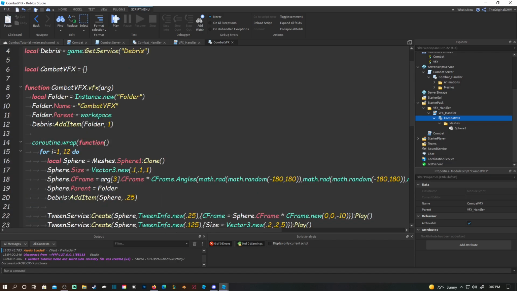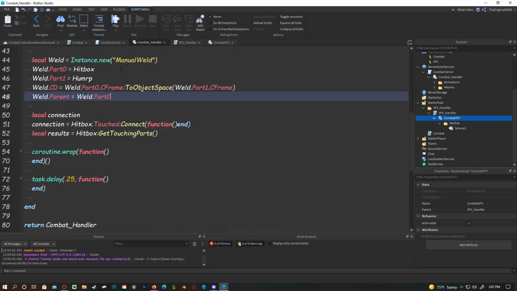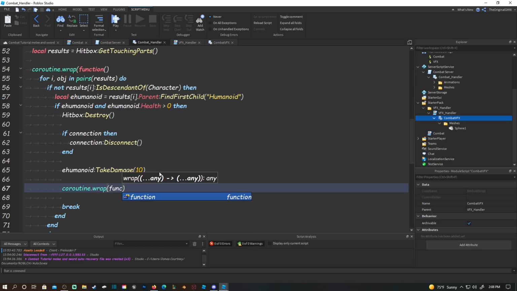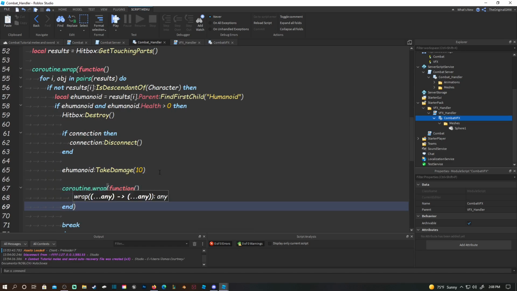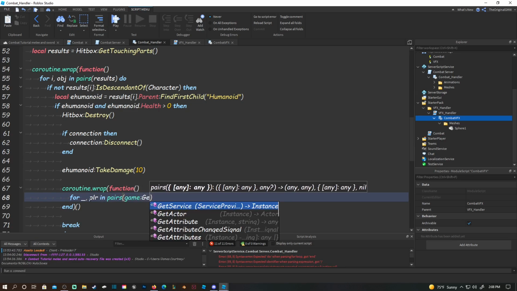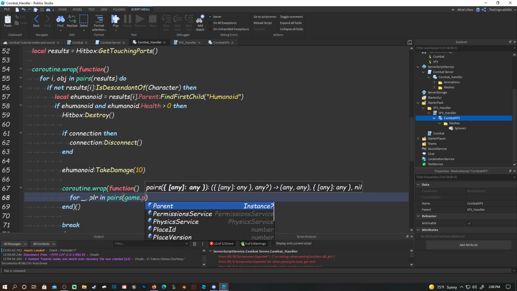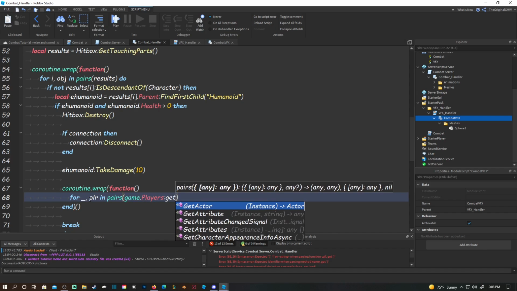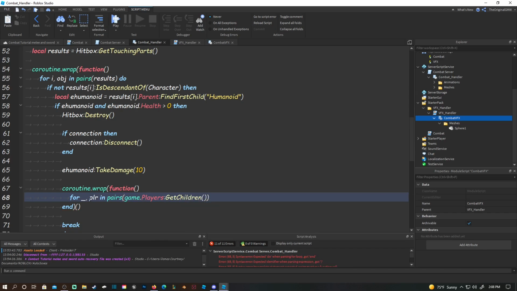So now before we finish this all up, I'm gonna go back to the server module, and inside where we do the damage, I'm gonna do another coroutine wrap, right? So we can make this a separate thread and we don't yield anything. And then we're gonna do for _, player in pairs(game.Players:GetChildren()) do.